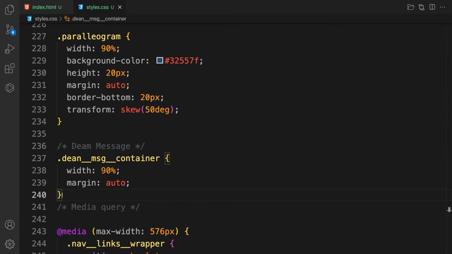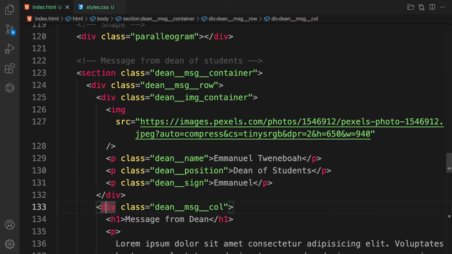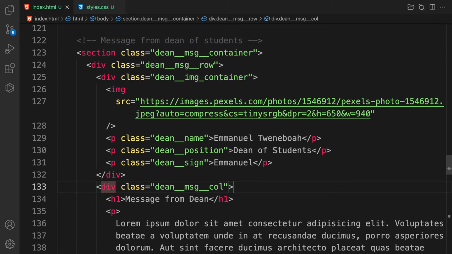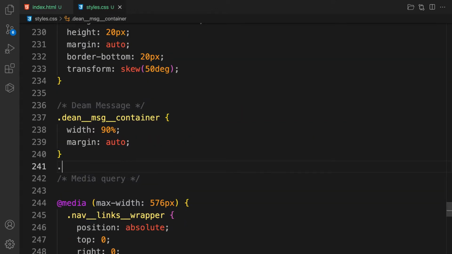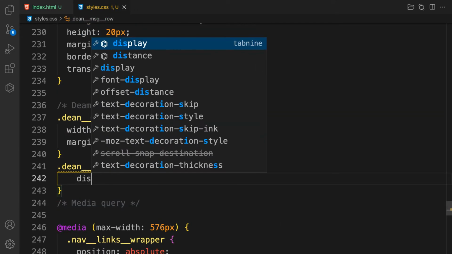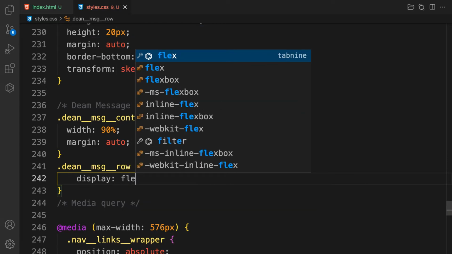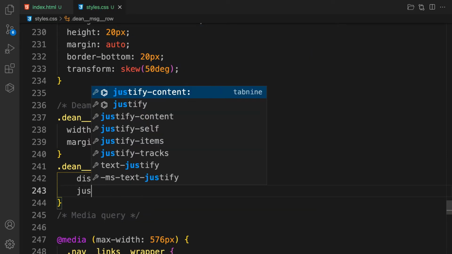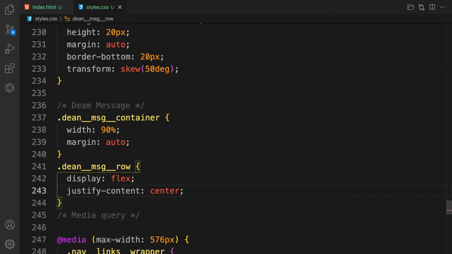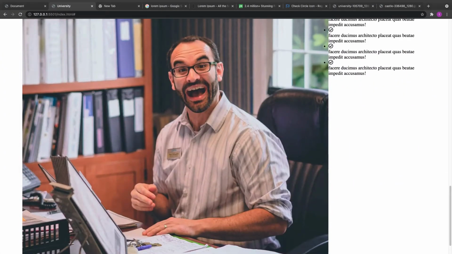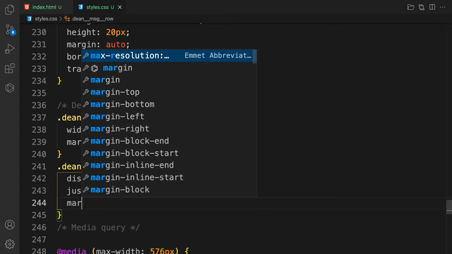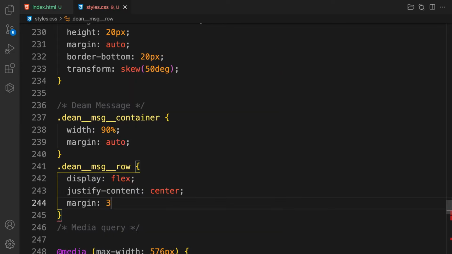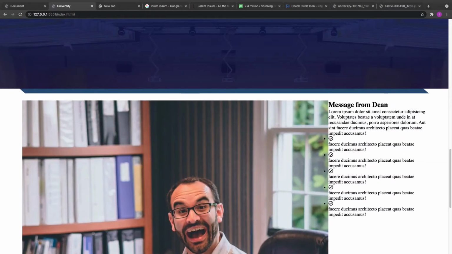So next one is let's select the din message row. This one, din message row, and add flexbox to it. So din message row, and let's say display flex, right? And then justify content to be center. Let's see. There we go. It moved on both sides. And next is margin. So margin for the top and bottom 30 pixels, and then the sides 0 pixels. There we go. All right.